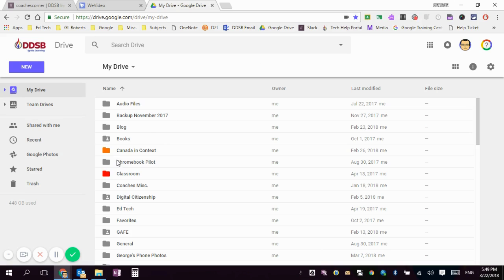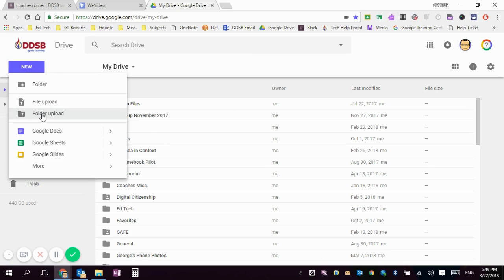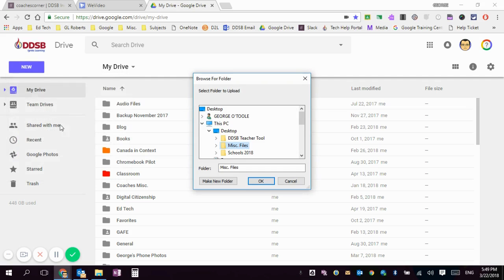All right, there's a number of ways of pulling files onto your Google Drive. One of the ways is just to click on New here and to click on Folder Upload and to find your U drive and upload anything that you want, any folder. You can upload the whole folder or you can upload certain files in that folder. That's one way of doing it.